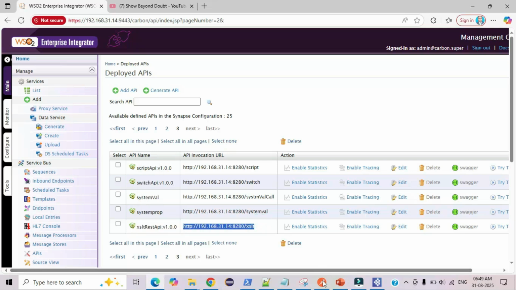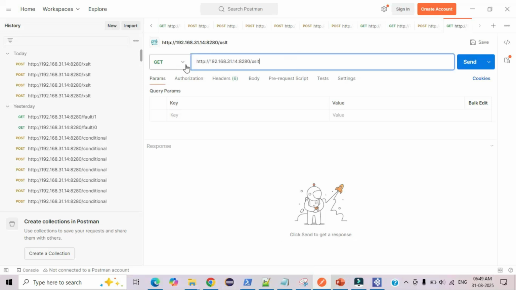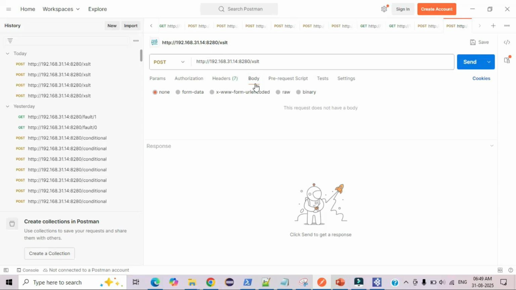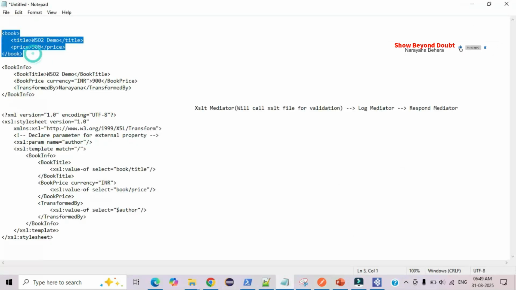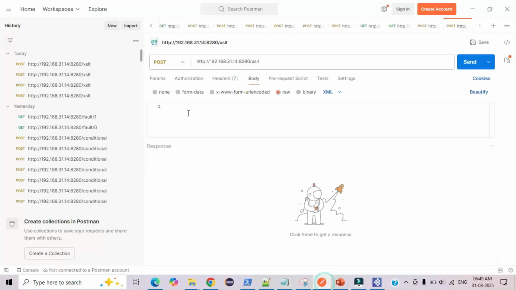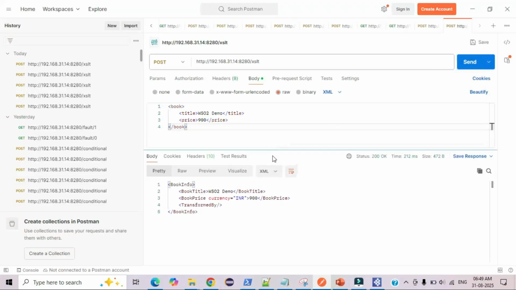Let me copy this one and go through Postman. Let me add it here and modify this one to POST. As I mentioned, we need to use an XML request, right? So click raw data and modify the text type to XML. Let me go through our test data. Let me copy this value and go through Postman. Let me beautify this one. If I send the request, now you can see I'm getting one response, book info.